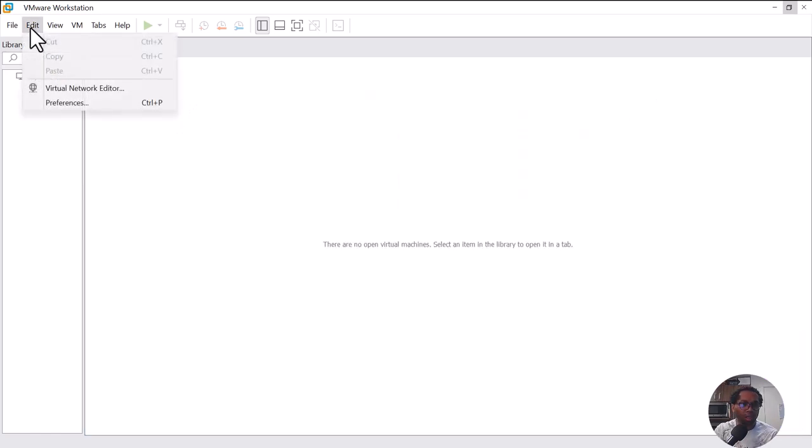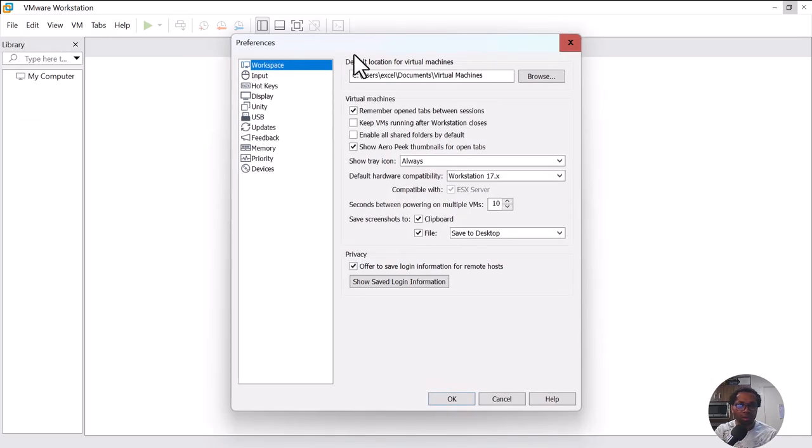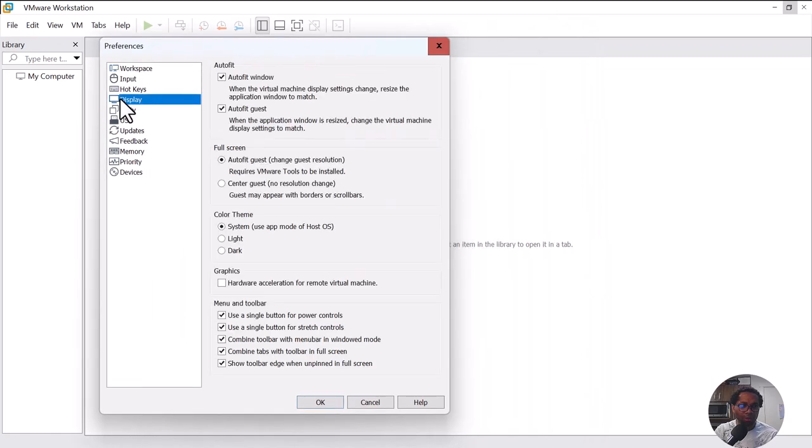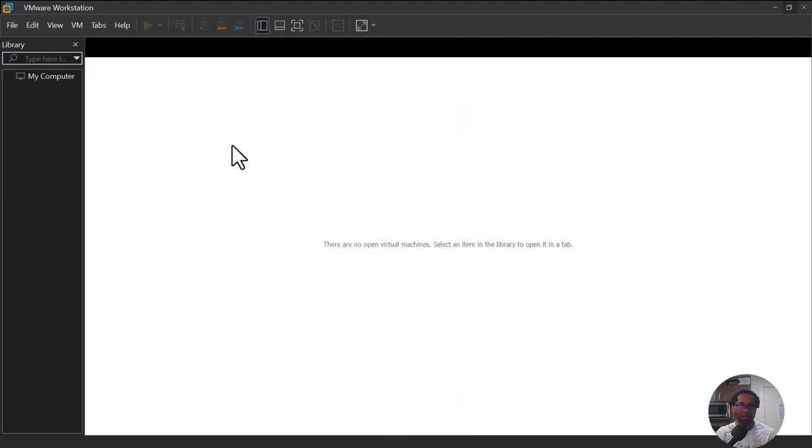When you click this, click preferences and click display, you should see color theme. Under that, you should see light and dark mode. And we click OK, and see the dark mode.